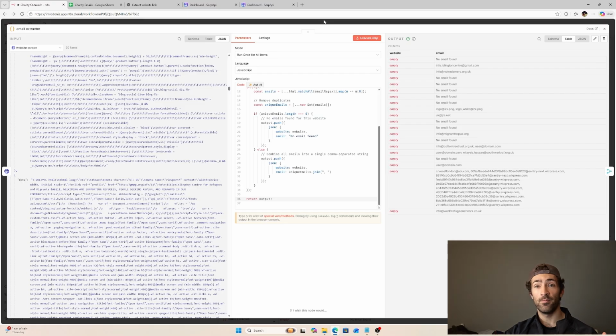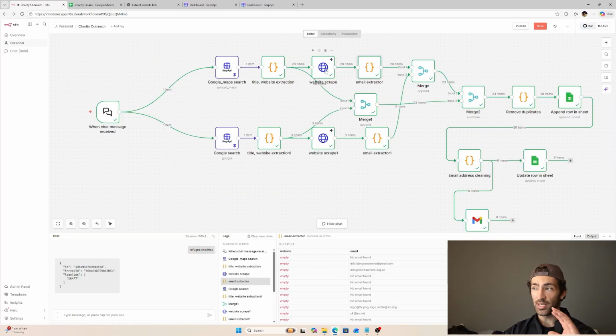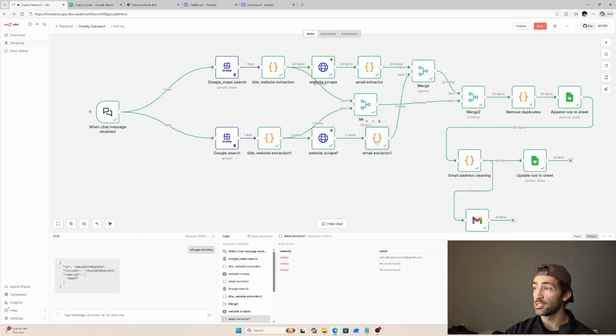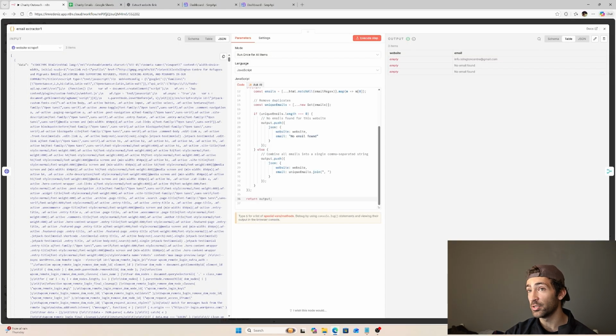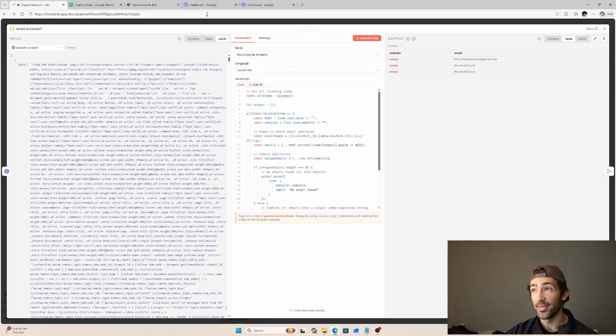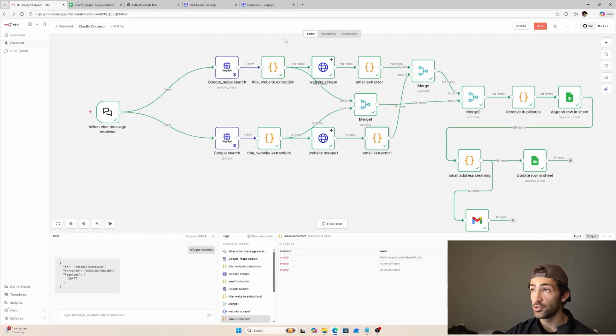So we've returned all the email addresses, and we do exactly the same for the Google search returns. It's again identical, because the way the data is put in is identical. So you can just copy and paste this node twice. So let's take a step back.